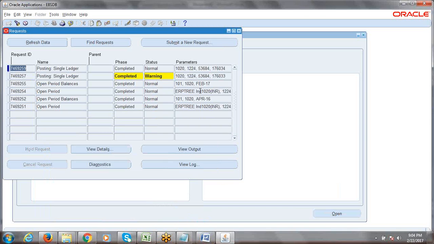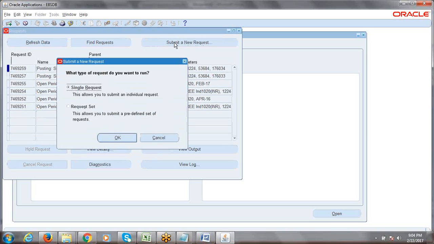Now my requirement is I want to generate a report which gives me the information how many journals I created in this week or in this month. For that, what we have to do is you can go and submit the report. So what I'll do is I'll go to submit a new request.